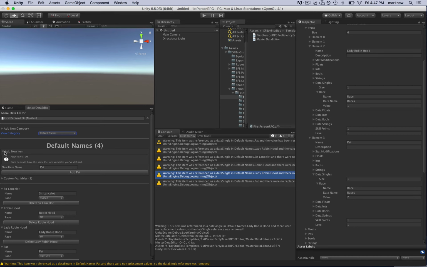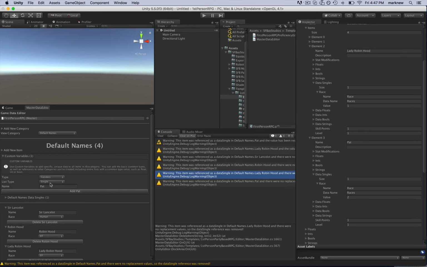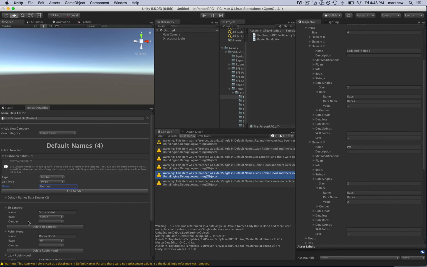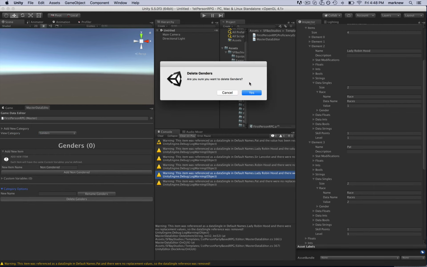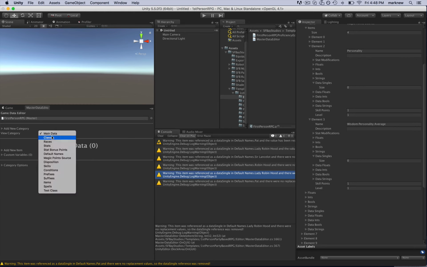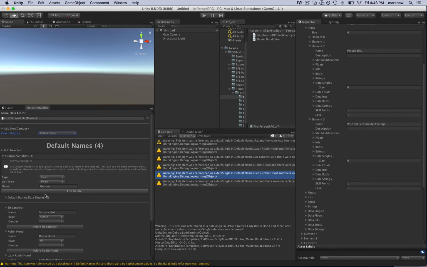So we can add it back again. Just add gender single, and we'll call it gender. Add that again. Of course, there's no options here. But if we go back to genders and category options, delete genders, and we go back, it's going to go back to the main data by default because genders is gone. So I go back to default names, and that was supposed to be deleted too.